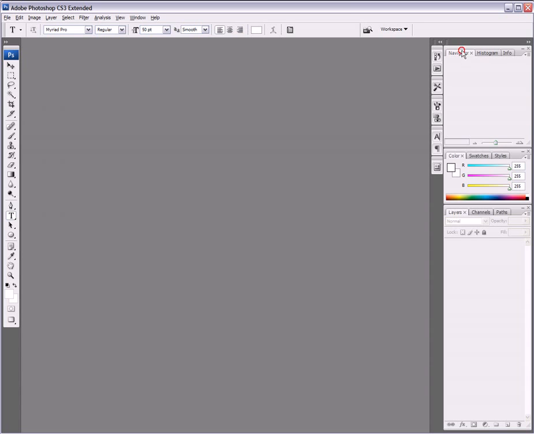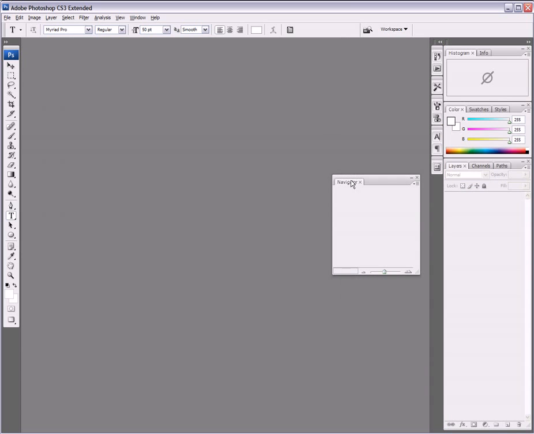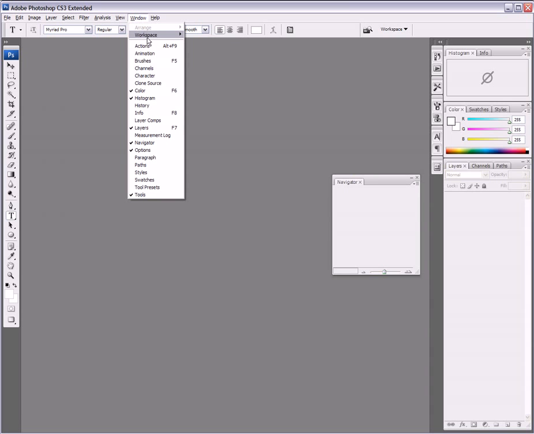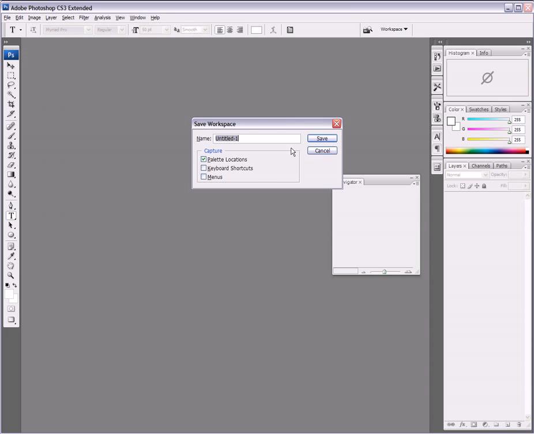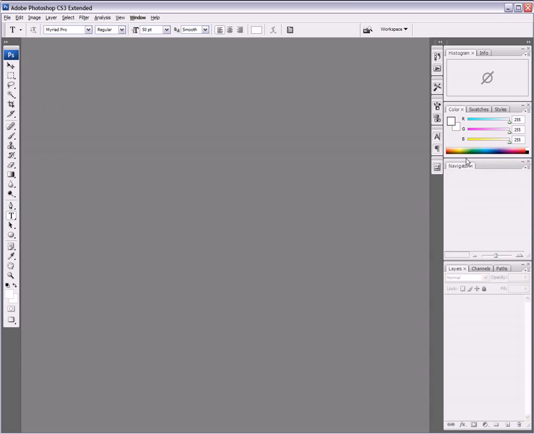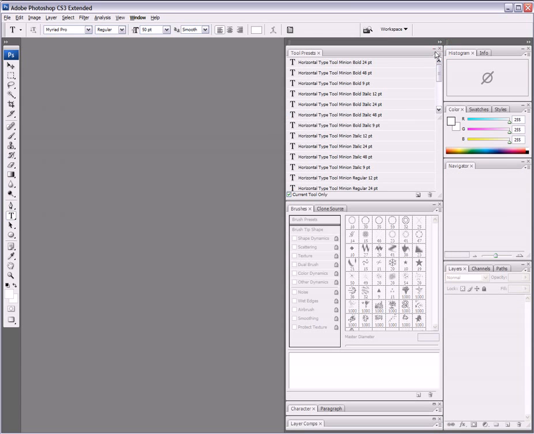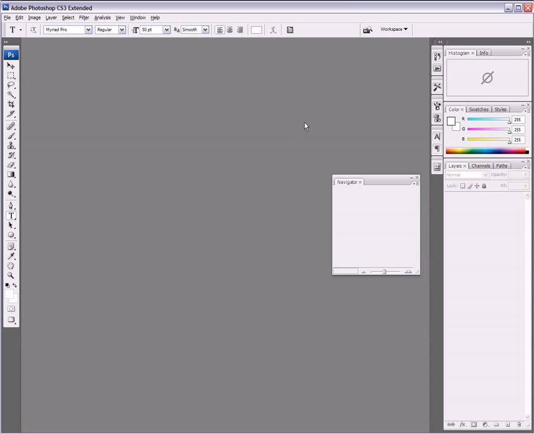Another great thing to know about Photoshop is that you can change your workspace however you want, and then you can click Window, Workspace, Save Workspace, and then you can save your workspace. So I'll save it as New Workspace, and then if I change my workspace some more, if I change it a bit, delete some things, then I go Window, Workspace, I can get back to New Workspace here and it will go back exactly how I had it.